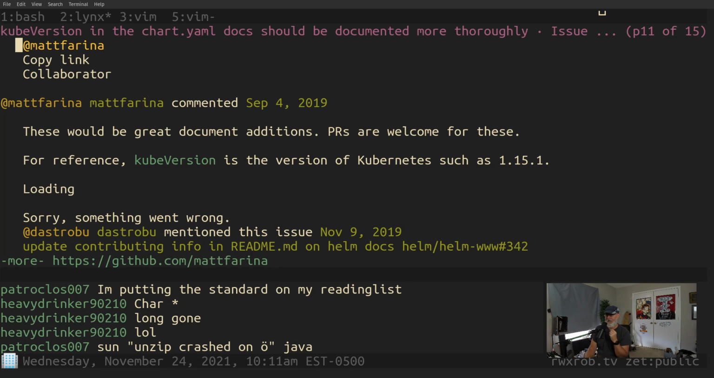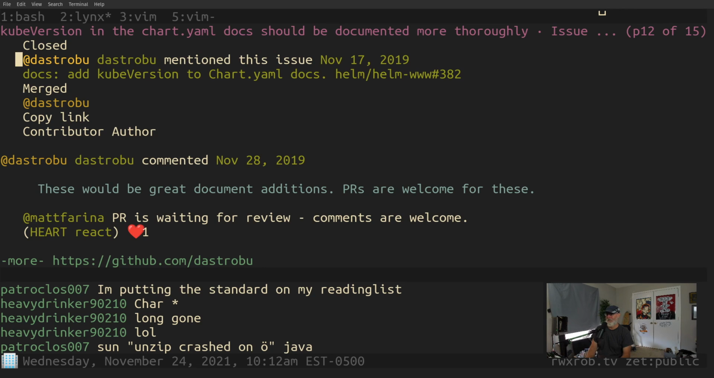Oh my God. PRs are welcome. For reference, Cube version is the version of Kubernetes such as... No, that doesn't help, you idiot. They're asking what's up with the ranges. This is someone who didn't even read the thing before they made a comment. So these would be great documentation PRs. Yes.